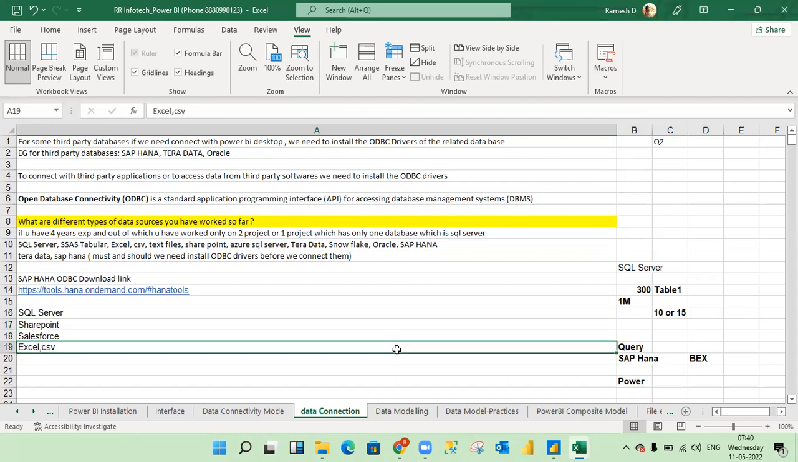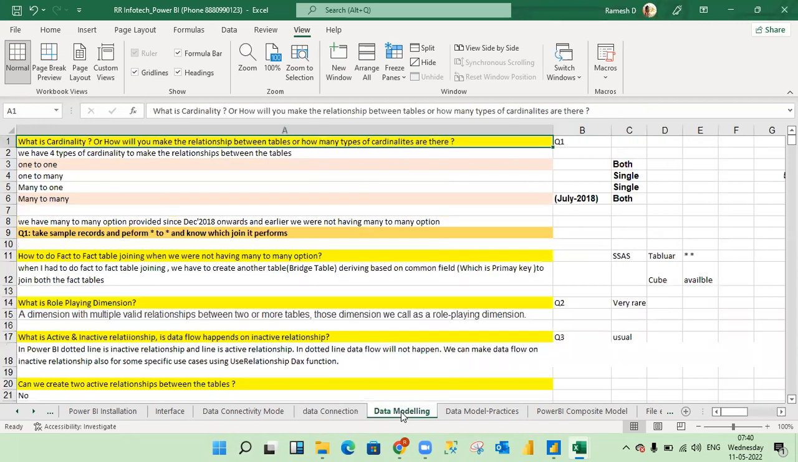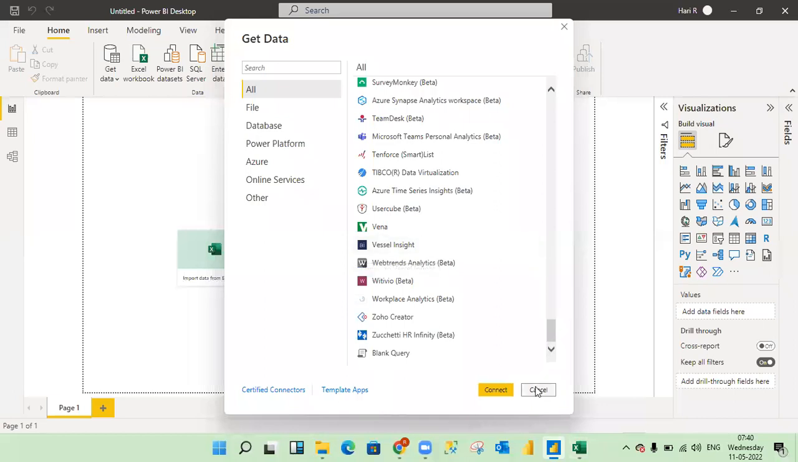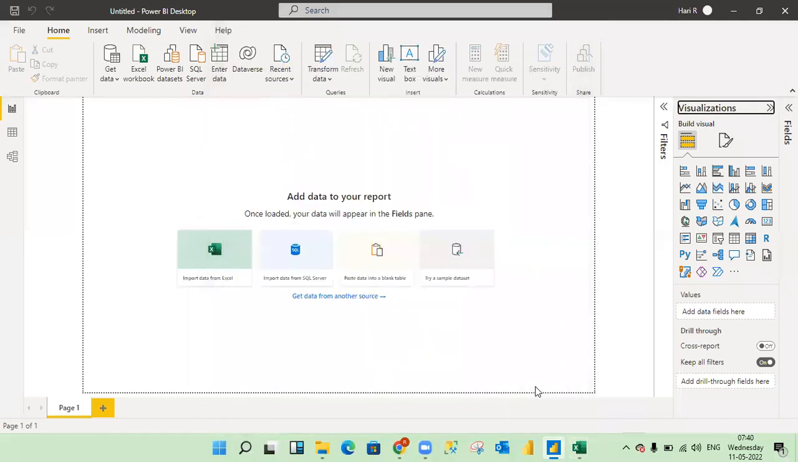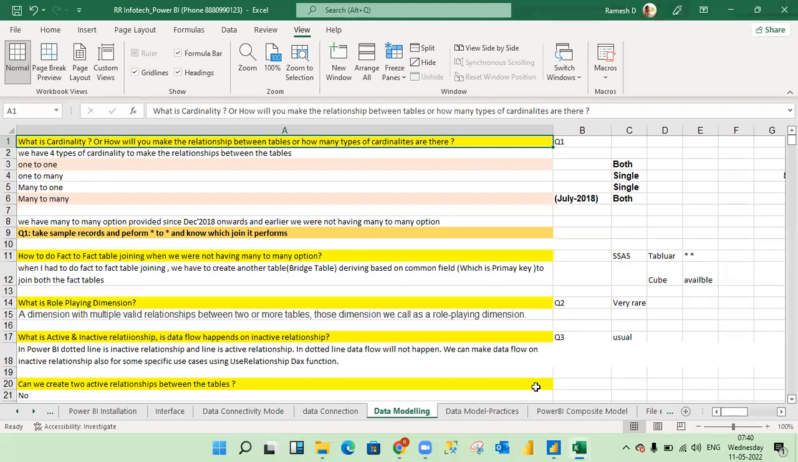Okay, next we'll discuss data modeling. What is data modeling and why do we need to use it? This is the next topic, after yesterday's data connectivity modes.